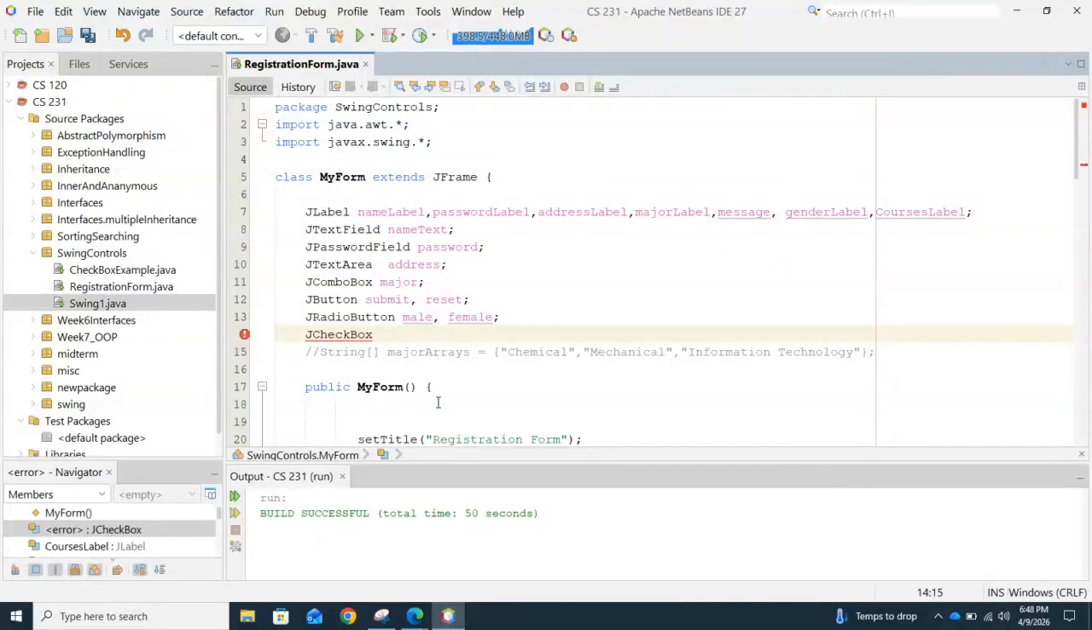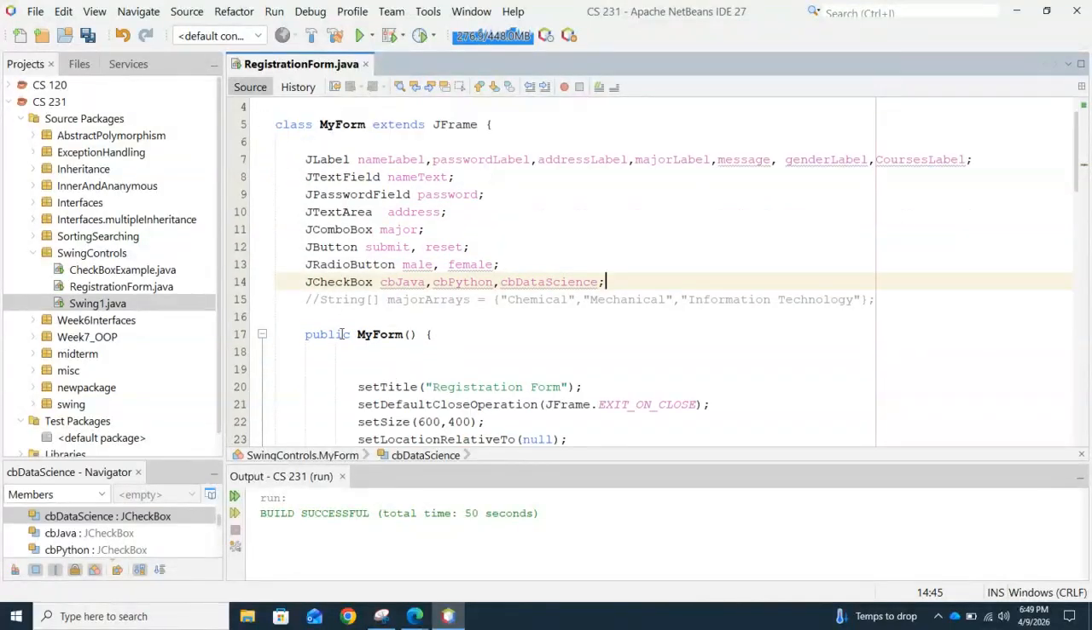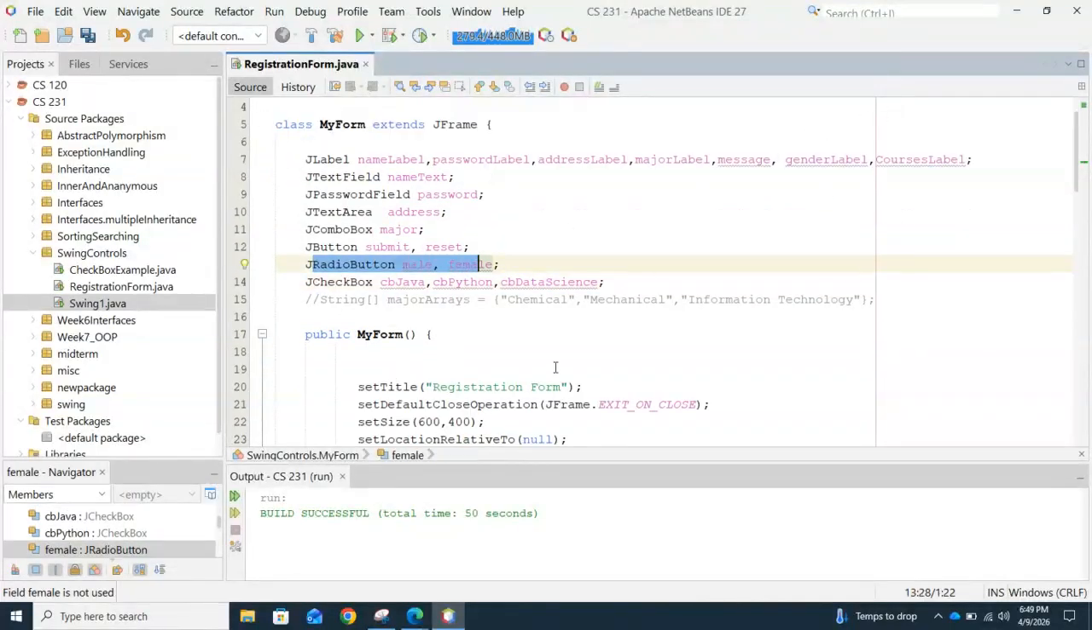Let's see, simple thing, checkbox like checkbox Java. I will just use a checkbox Python. Checkbox I use data science. Data science is very big, right? Program Java, Python, and, okay, data science. You can write anything for the checkbox, right? These three are enough. So these three have been created. So now let's create an object for these buttons and the labels, right?